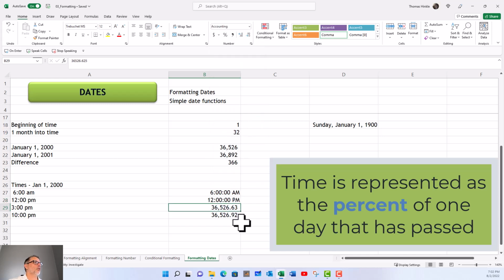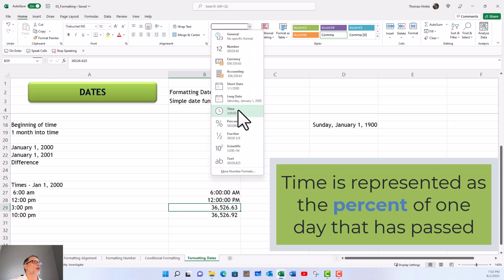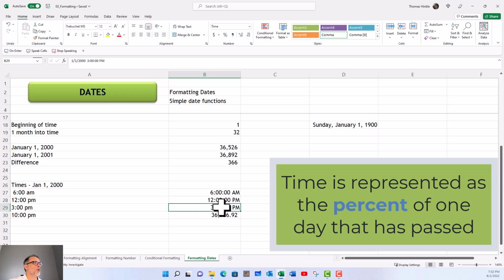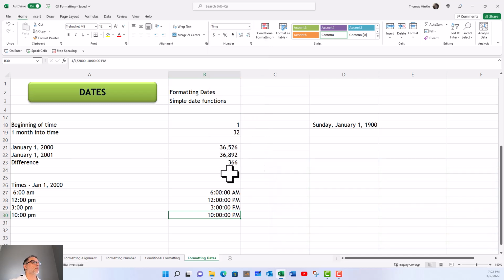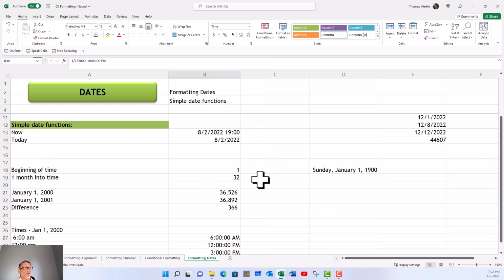And .63, let's see what that is. I'm not sure what that is, so I can just go ahead and go to time. .63 is 3 p.m. And then .92 is probably going to be 10 p.m. Yep. So there you have it. You've got your options to format dates and the understanding that it is just a number as far as Excel is concerned. And if you ever see just a number there, all you have to do is go back and format it as a date.